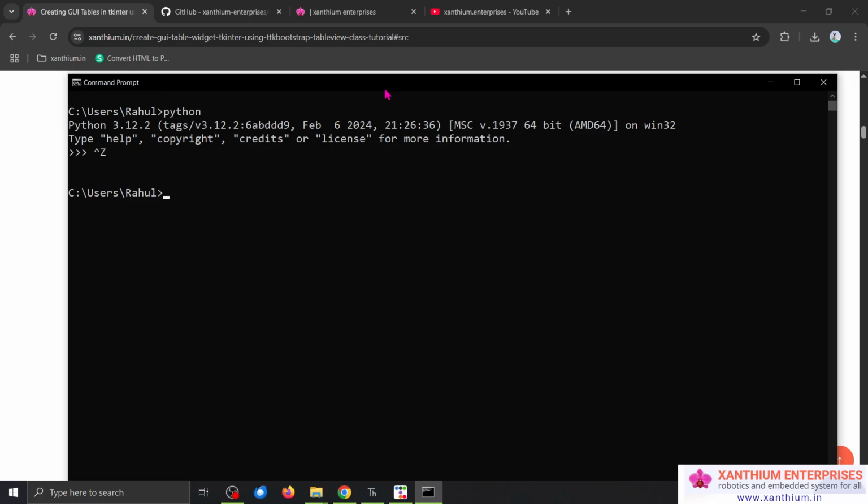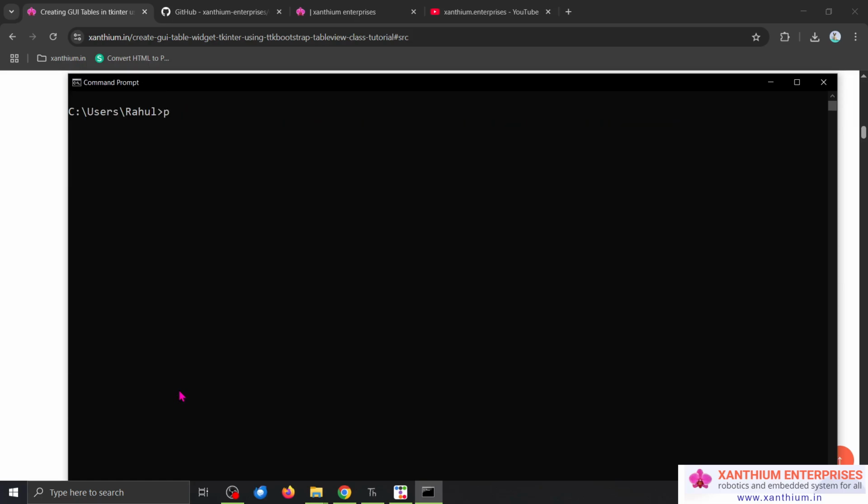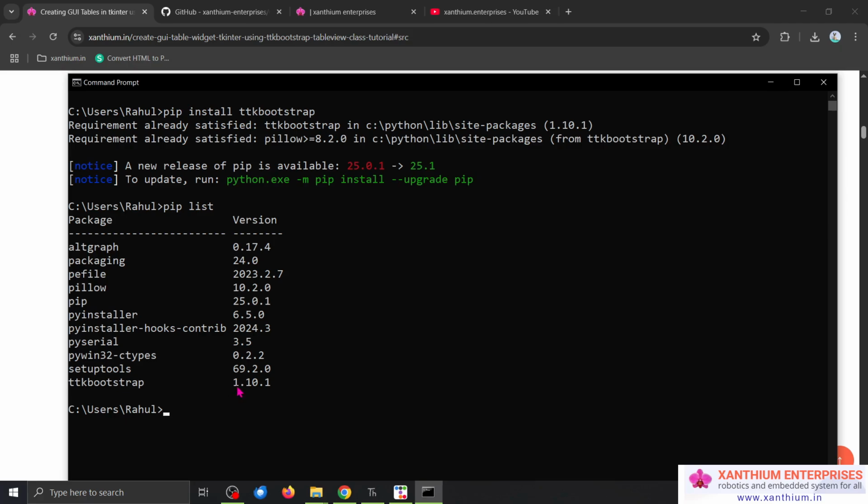Now we also have to make sure that TTK Bootstrap, which is an external library, is installed with our Python installation. Normally it is not installed, so you have to install it. If you don't have it, you have to install it something like this: pip install ttkbootstrap. This will install the latest version. Nothing was installed because I already have it installed. Once the installation is complete, you can check whether it is properly installed or not. As you can see, it's there.